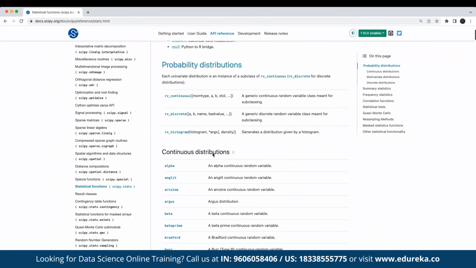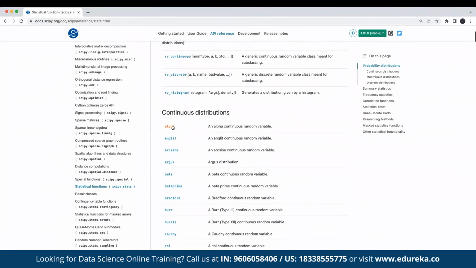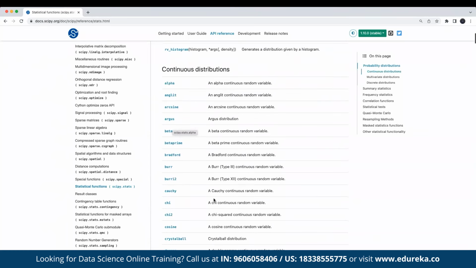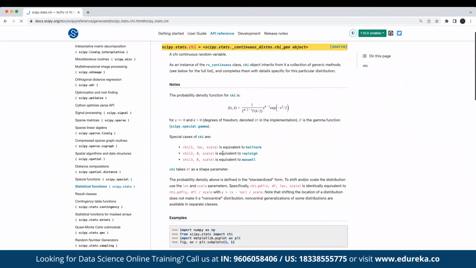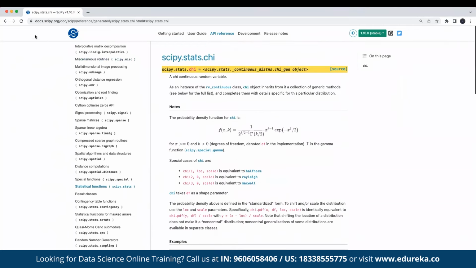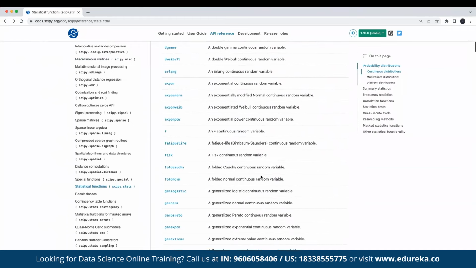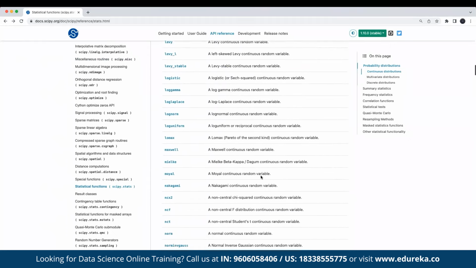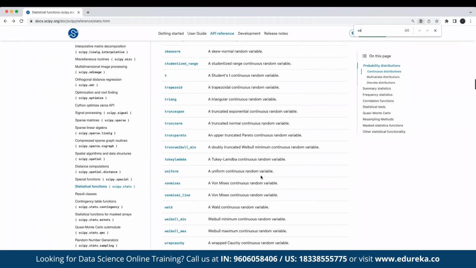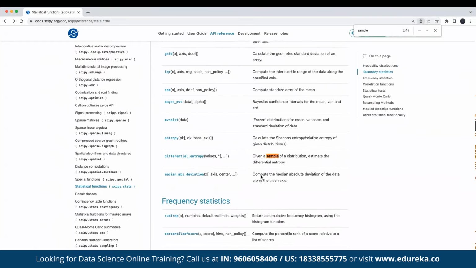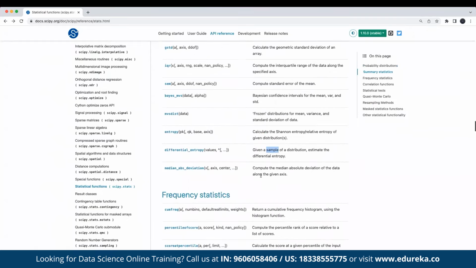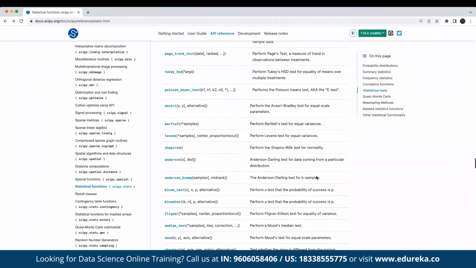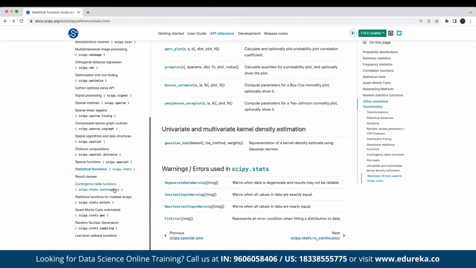We can find, for example, an alpha continuous variable. If I want to find the chi value, we can actually get it using the chi function. So you can check out the various functions that are available in scipy.stats, and learn more about the various statistical functions that we have under scipy.stats.